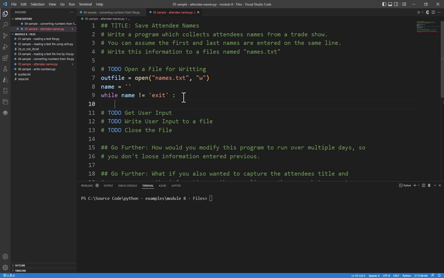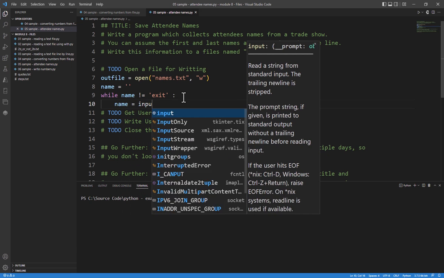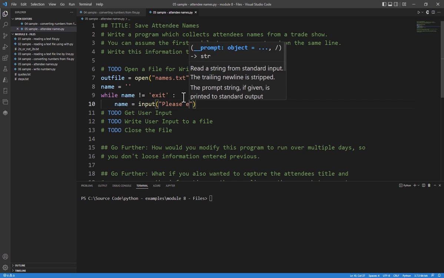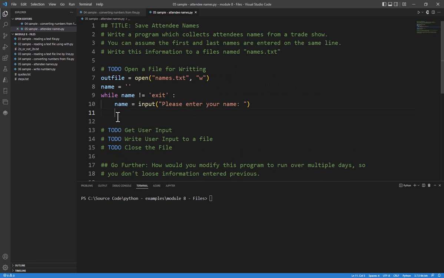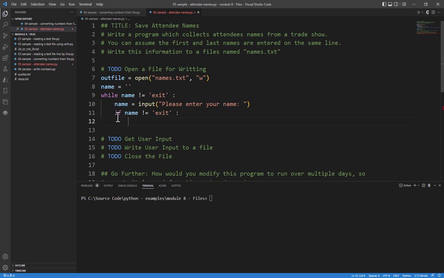So what we're going to need to do is get the user input. So we're going to say name equals input, "Please enter your name." We want to make sure that we don't write exit to our file just in case. So we're going to put a special little test in here. We don't have to put exit up on our input because this would be like a little internal thing that we're using. And the person who's working a booth at this trade show, they would know what to do and how to get out of it.